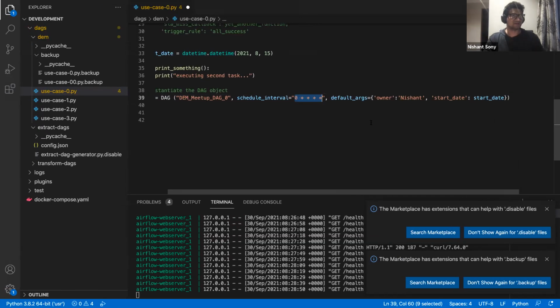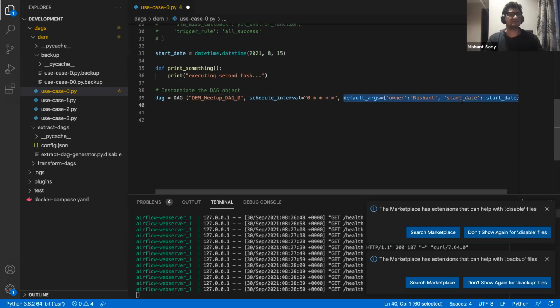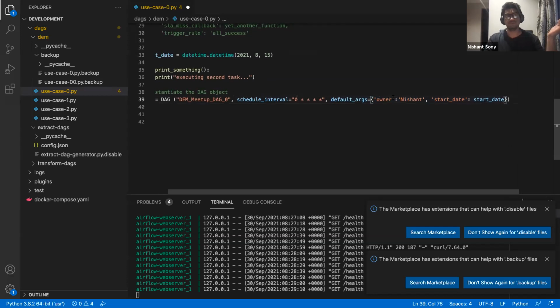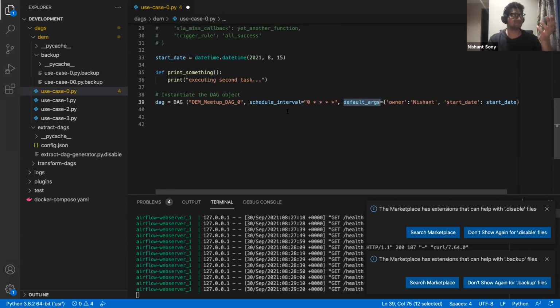Now, the last part that I've passed here is default arguments. More often than not, at least in my experience, there are certain arguments that are common that I want to apply across all my tasks that follow. So when you're creating the DAG object like so, you can just pass these default arguments within the DAG object and they will be applied to all the tasks that you consequently create within this file, right?